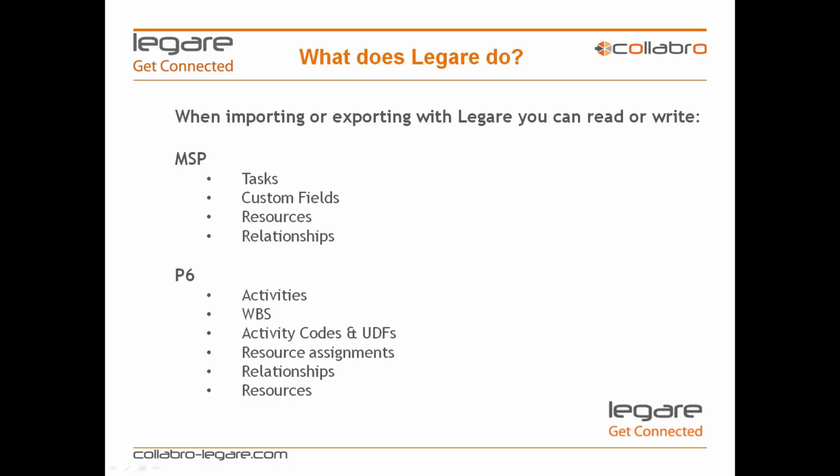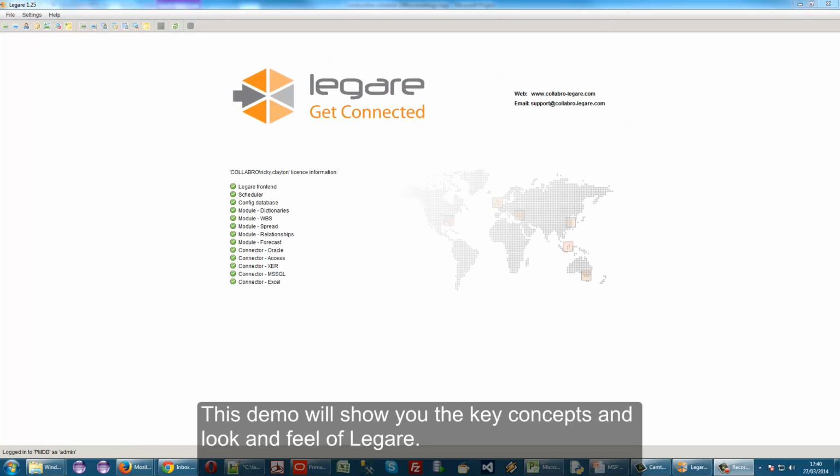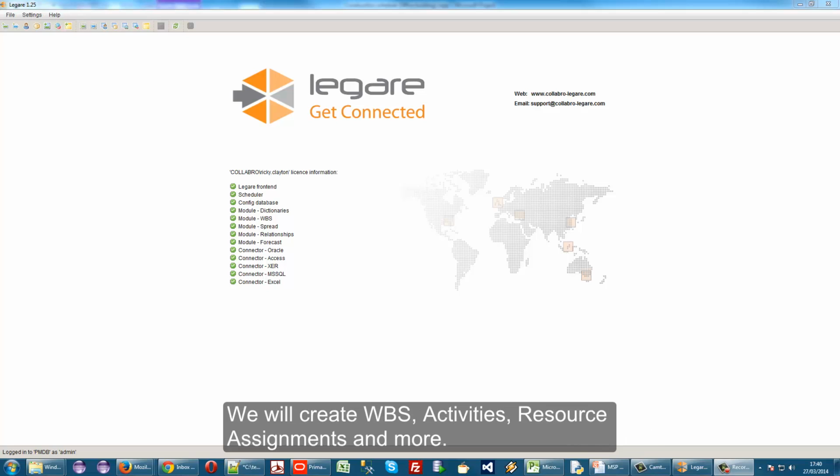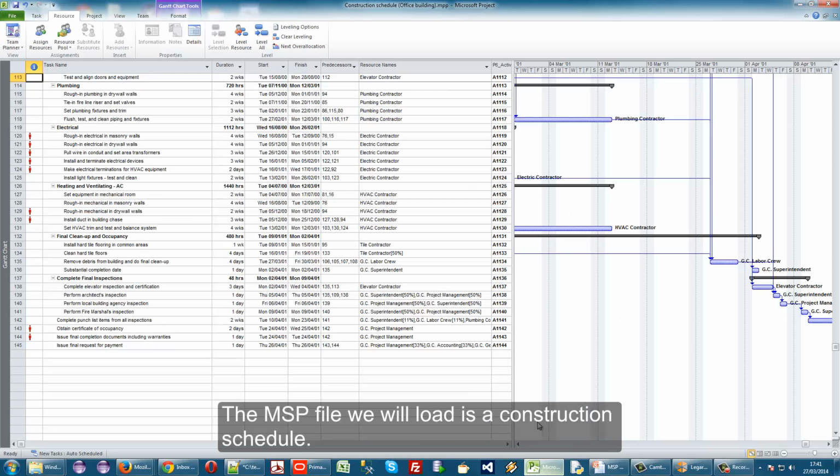That's it for the slides introduction, and now we'll go on to the software demonstration. This demonstration is going to cover some of the key concepts of Legare, the look and feel, and specifically we're going to be loading an MS Project plan into Primavera using the Legare MS Project Connector. This is going to let us create WBS, activities, resource assignments and more in P6 from an MS Project plan.